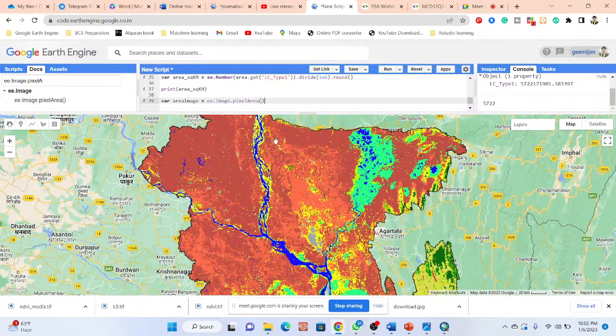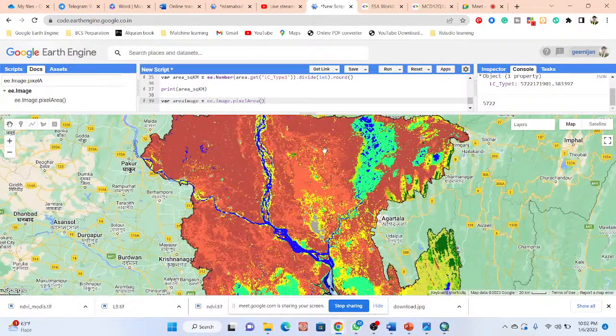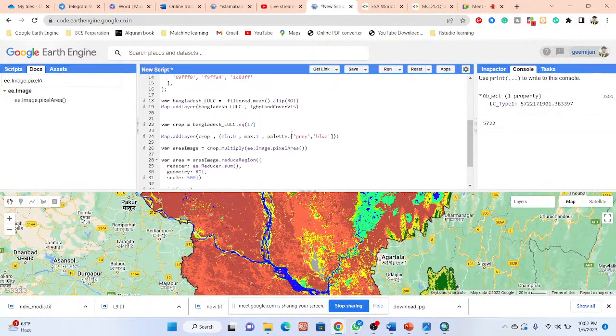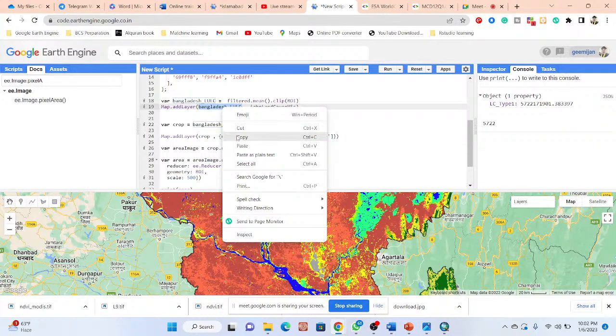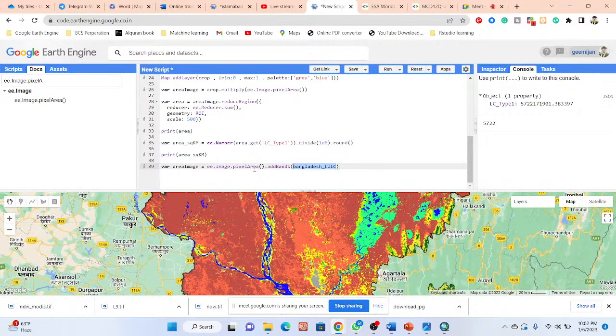I simply paste it here. Okay. This time, I want to call my classified image variable name. This image is stored in a variable. What is the variable name? You can check the variable name, Bangladesh LULC. I simply copy it and then use addBands here and paste this classified image name. Okay. So this time, this variable stores the classified image. I want to add this band with my function. Mainly this function gives the result in square meters.